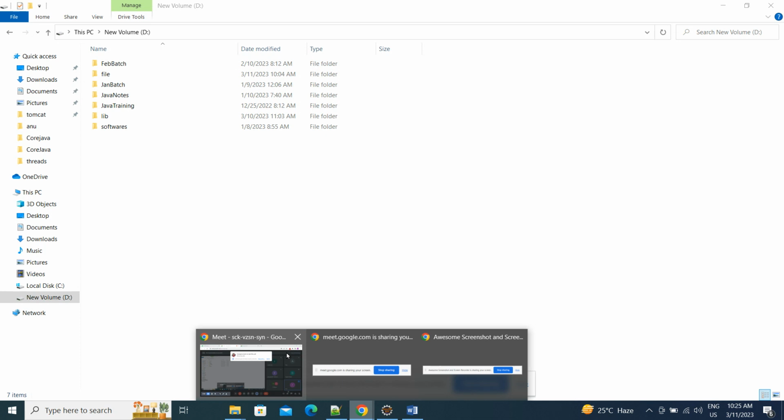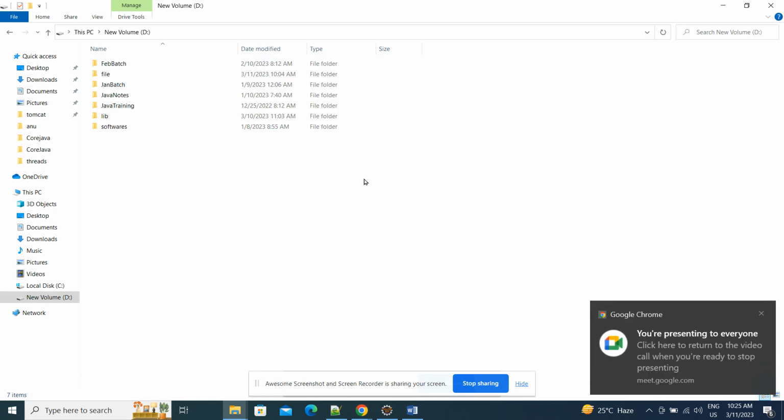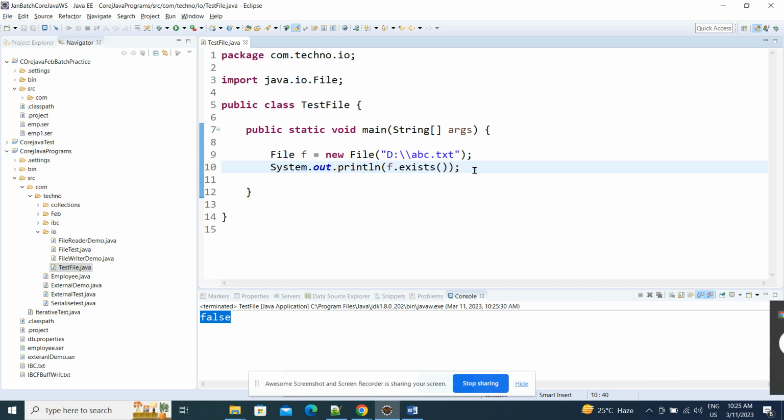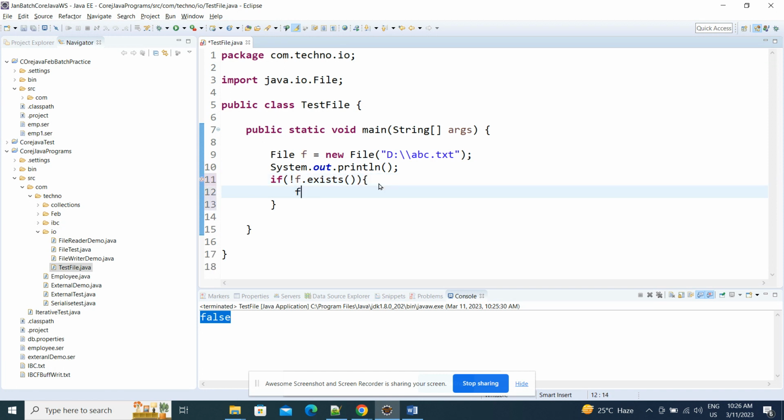It is not there. So if it is not there and you want to create it, then what can we do? We have to call a method called createNewFile. In that case, we can write a condition. Simply: if file does not exist, then create it, f.createNewFile. It is condition based. If the file is not there, then only create it.